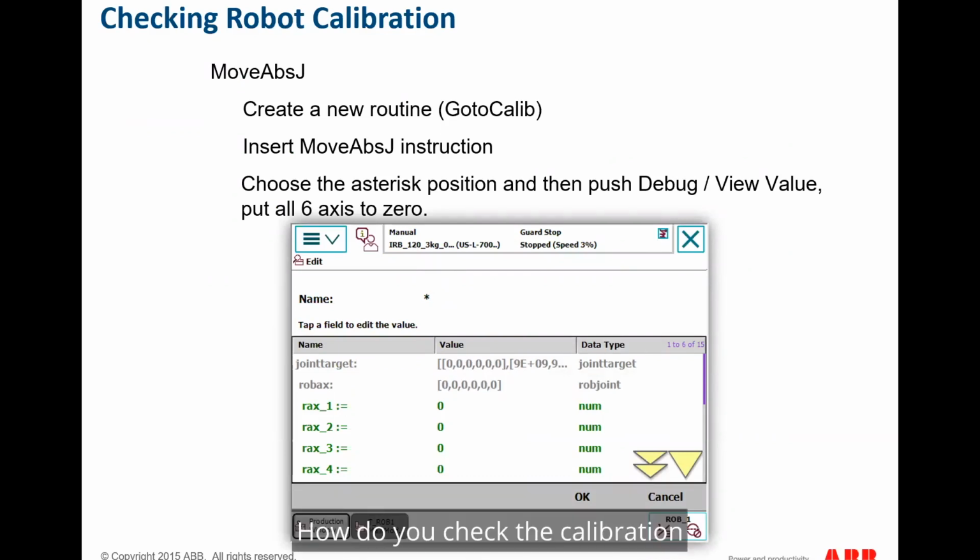Another important thing in the robot system is checking the calibration. How do you check the calibration, as well as how do you do it? Today, we are only just going to see the theory of how to do it, but we will be actually seeing it in the lab demonstration, which you are going to have after this.